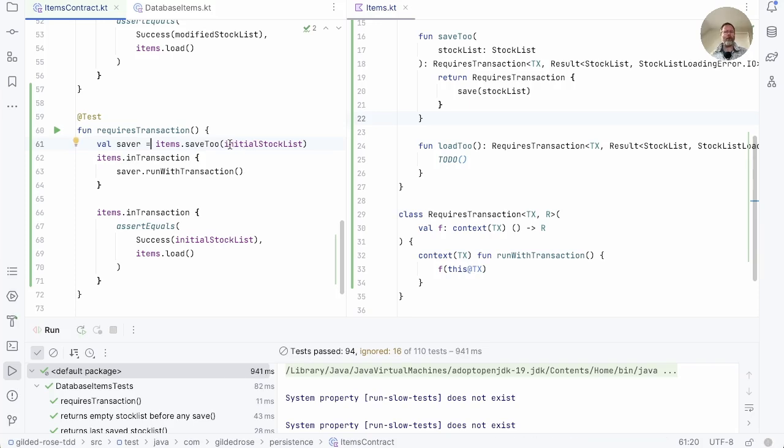So let's just remind ourselves of the key points here. Save2 doesn't actually do anything. It just remembers what it would do. It returns this thing called requires transaction that remembers the block of code that it will run when run with transaction is called on it. So this does nothing. We need to call save a run with transaction to actually run the code.